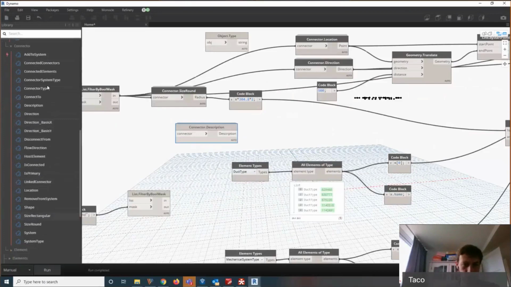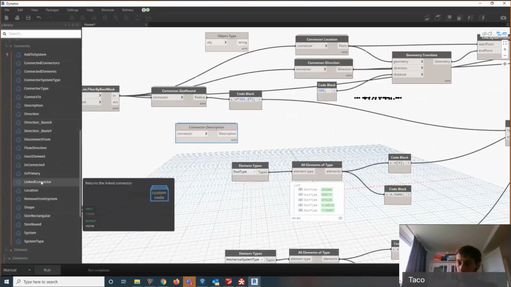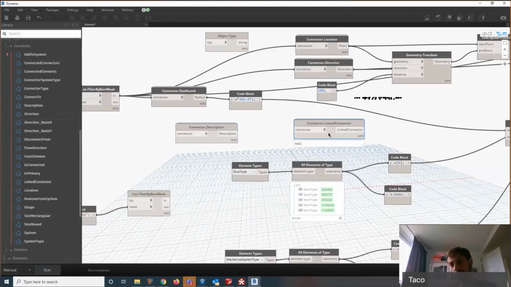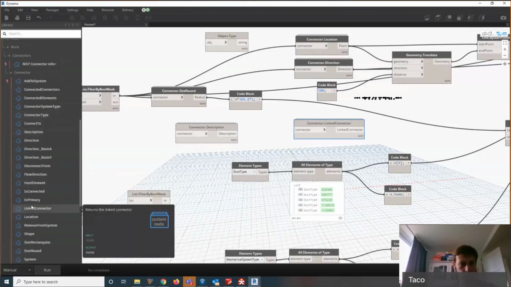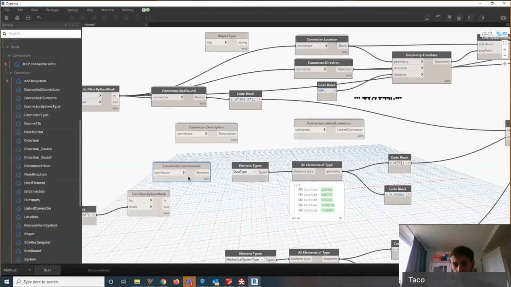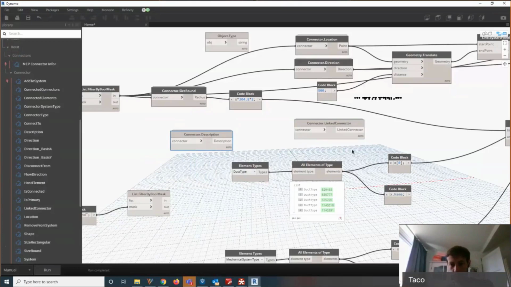There are a lot of other nodes as well. You can also find a linked connector for elements that are already connected. So if you have, like in this case, a duct, get all those connected on the duct and then use this linked connector node and return the linked connector on the other unit. So that way you can traverse your entire network of ducts or pipes. And there are a lot of other connector nodes as well. The host element node is actually the inverse of the connector element node. So this will return the pipe that the connector belongs to, or ducts, or so. So that's it in a nutshell for the connector nodes, basically.